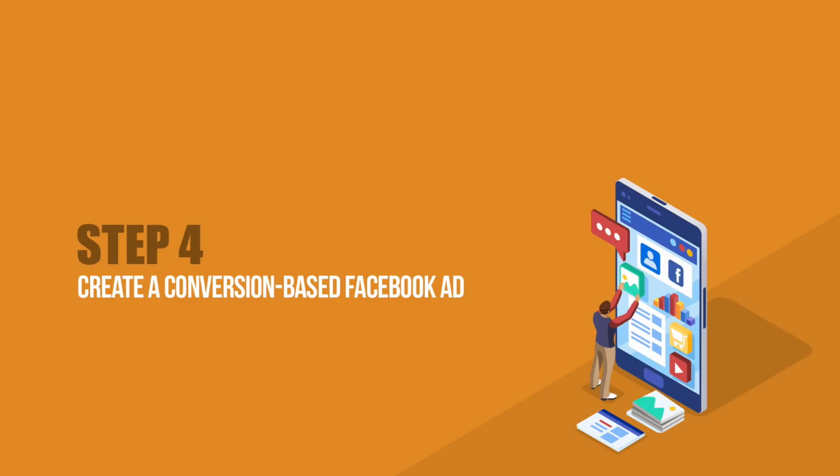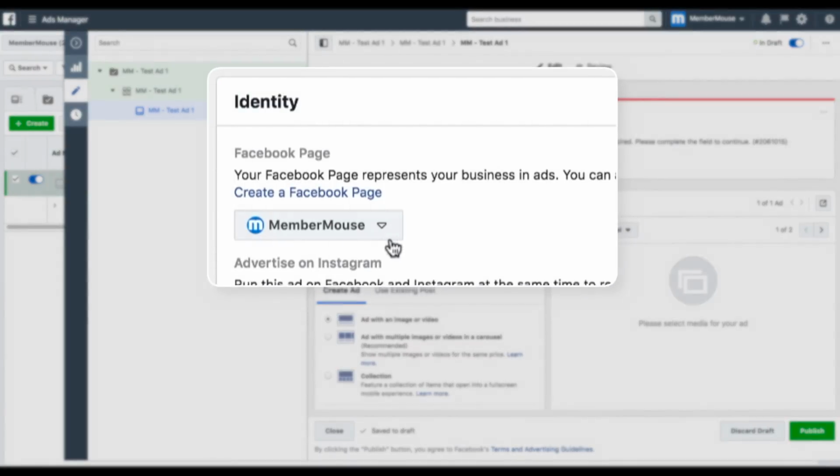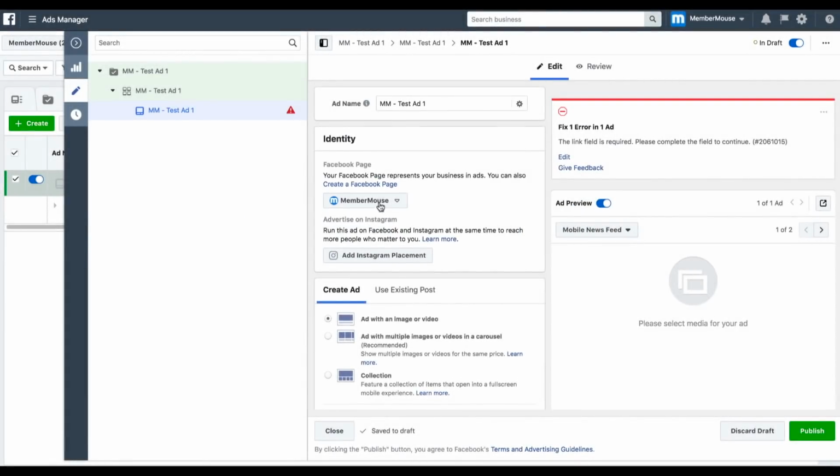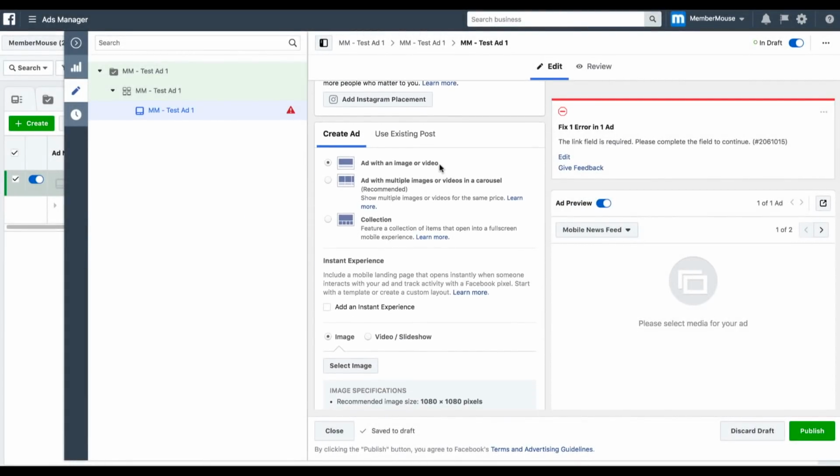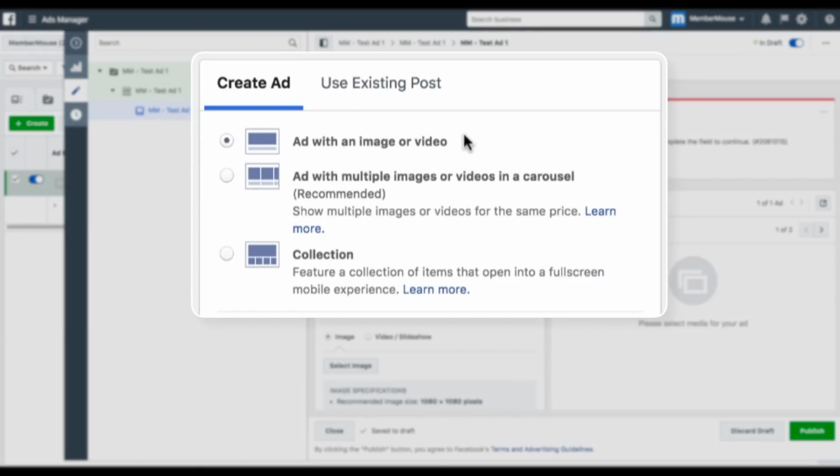So I just clicked on the left, the third layer in, the most indented one, and here's where we actually put our advertisement together. The first thing you need to do is choose your actual fan page that this is going to display from, because every ad is displayed as coming from a fan page. So you choose that in the drop down right here up top, and then we have the very simple create an ad. The first one that's selected is create an ad with an image or video.